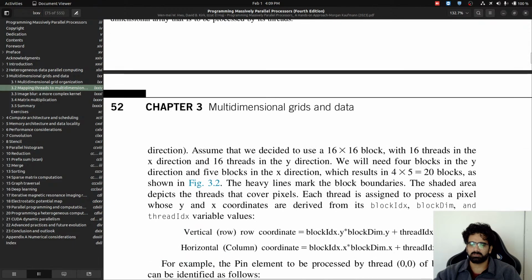Okay, X direction. Assume that we decide to use 16 by 16 blocks, with 16 threads in the X direction and 16 threads in the Y direction. We will need 4 blocks in the Y direction and 5 blocks in the X direction, which results in 4 by 5, or 20 blocks, as shown in the figure. The heavy lines mark the block boundary. The shaded area depicts the areas that cover pixels.